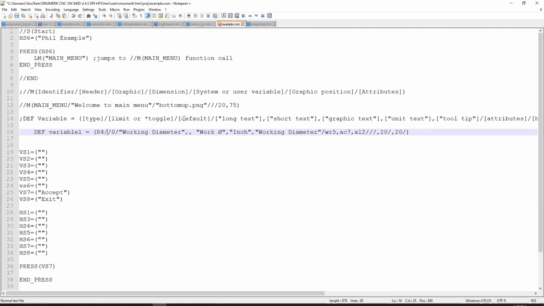But in this case, we don't want any kind of limits. We don't want to make it a toggle. So we'll just put a slash with an empty space, another slash with a 0 to default this area here to 0. Here we will say number 1, which is our long text. If we wanted a short text, we could put in num1.